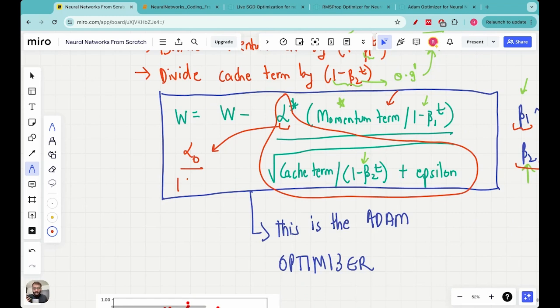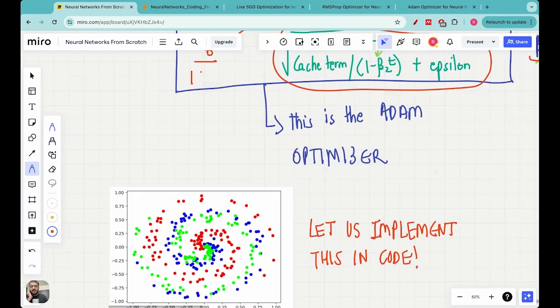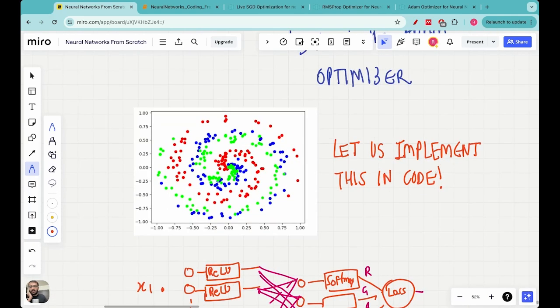Okay, so in part 2 of this lecture, I am going to implement the ADAM optimizer completely in Python, and I'm going to show you step by step how to code the ADAM optimizer and how to solve an entire neural network using the ADAM optimizer. So let us implement this in code.